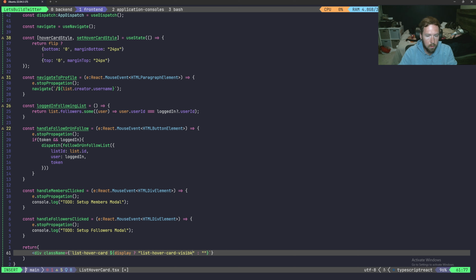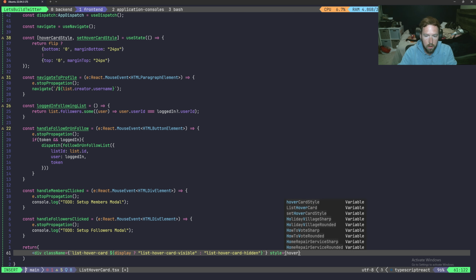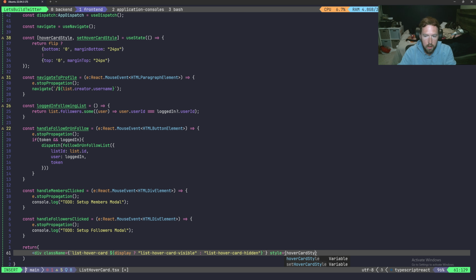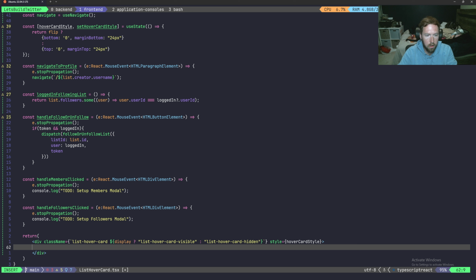I need to spell visible, right? There we go. Otherwise, it'll be list-hover-card-hidden. And then we come outside of our class name. We're going to have a style equal to hoverCardStyle, like so. And let's go ahead and open this up. That looks good. Now we can start working inside of our ListHoverCard here.